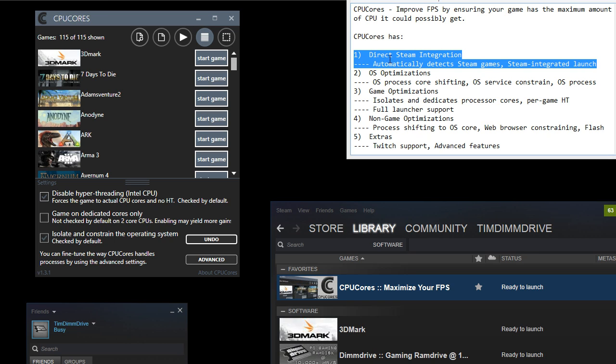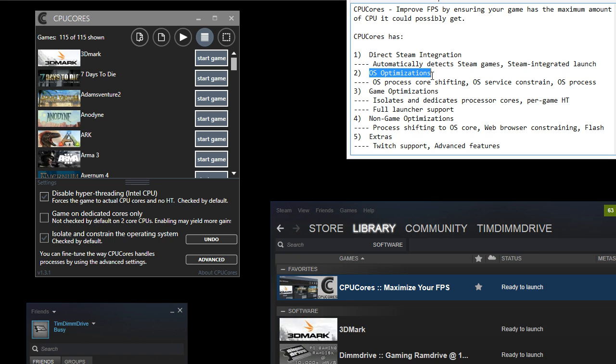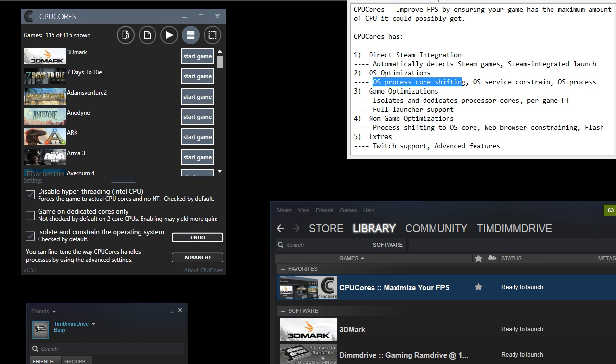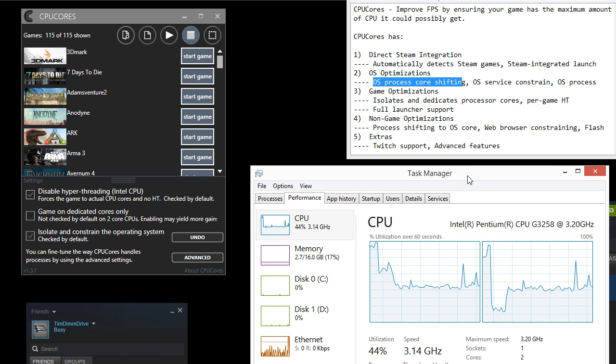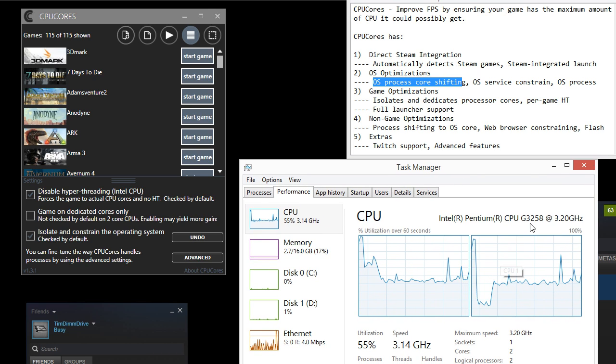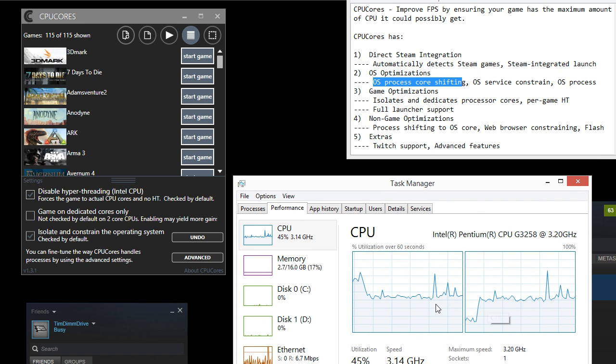Now, part of what CPUCores does is operating system optimization. I've broken it down into a couple different categories. It does process core shifting. And what I mean is, if we take a look at your task manager, for example, task manager will show that, for this example, we have a dual core CPU. And you'll see that I have lots of things going on. I'm recording a video, obviously. I also have a Twitch stream running. I have Steam running. I have a couple different web browsers running. I have my video editing software. I have a lot of different things running at once.